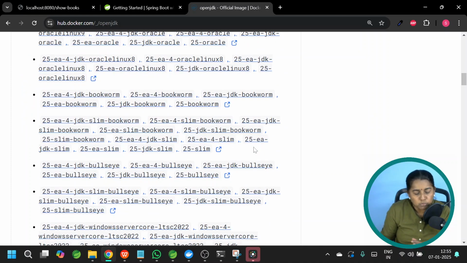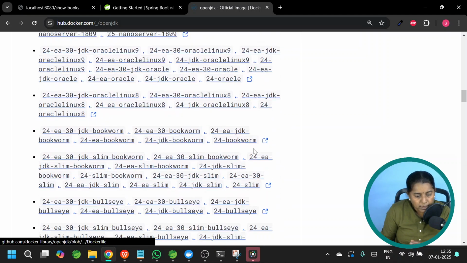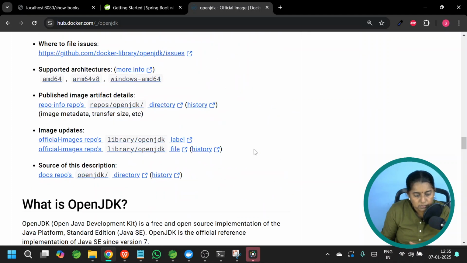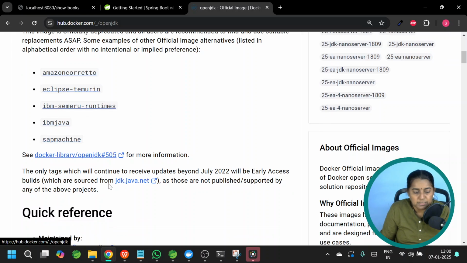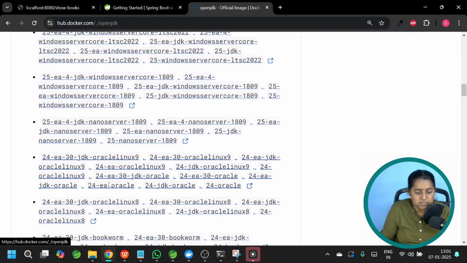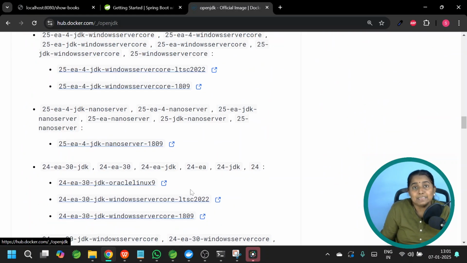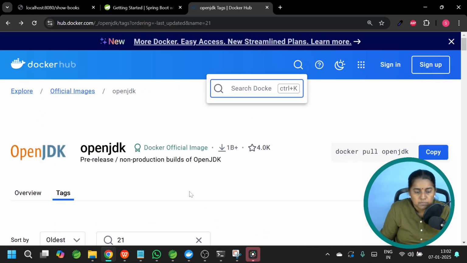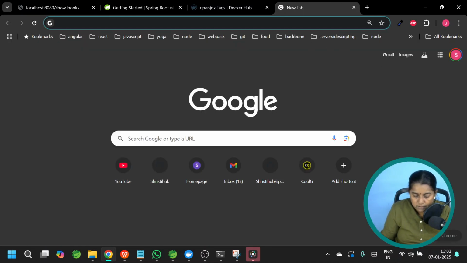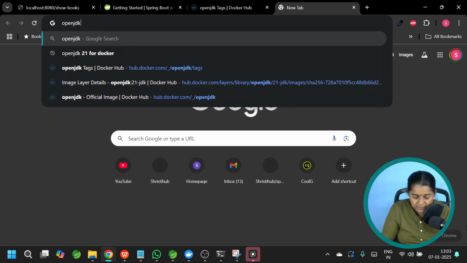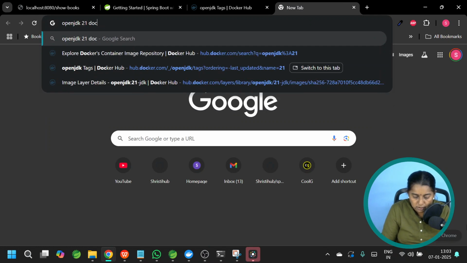Whatever is coming after colon is the tag name. I am looking for 21. Here if you notice, it is having only the latest versions. What I need is OpenJDK:21. So what we can do is, let us do one other search. Let me open another tab. Search for OpenJDK:21 Docker image.